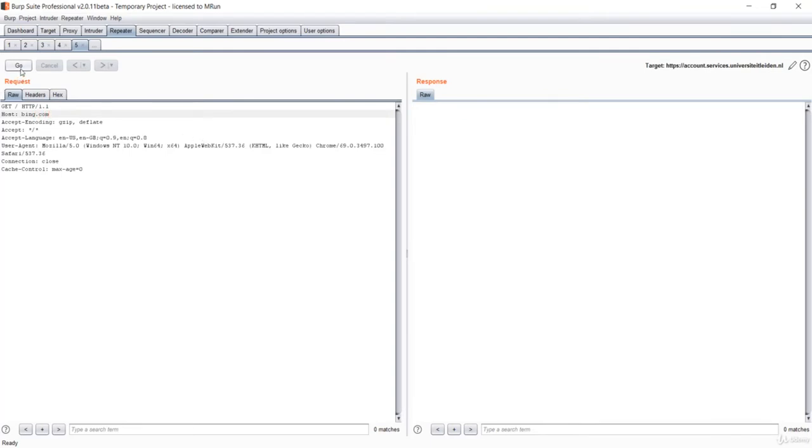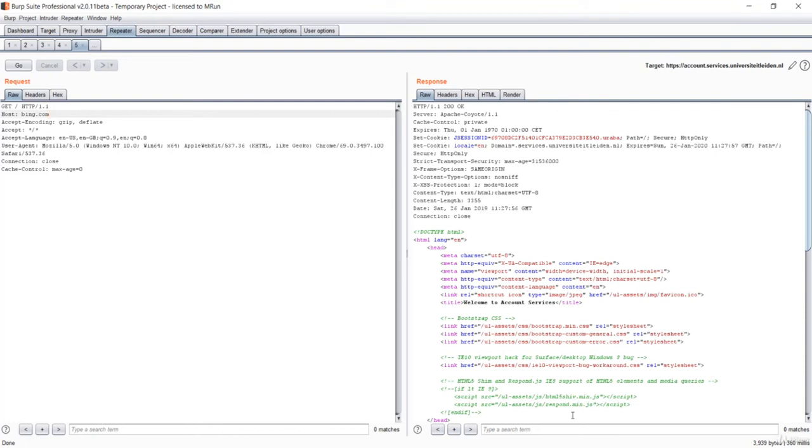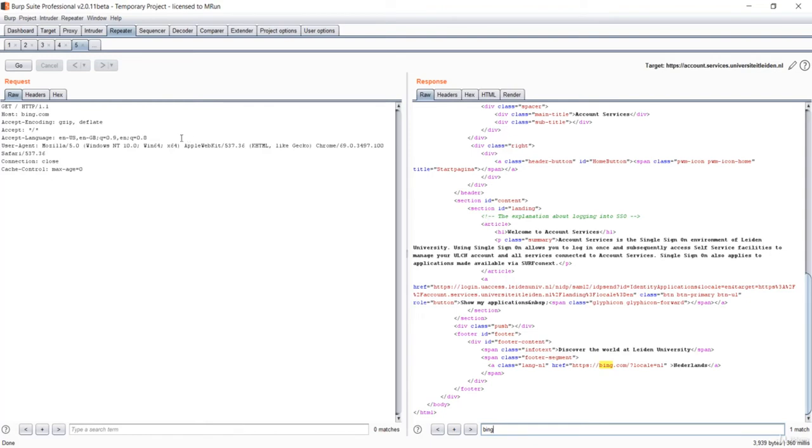Let me press go over here, and let's see if this Bing is reflected or not, because we want to see if it has any reflection, like we did in the case of XSS. We simply change the parameter value and see if that parameter reflects on the web page. In this case you can see we have passed bing.com, and it has reflected in this anchor tag named Netherlands. So it has host header injection, which is web caching.